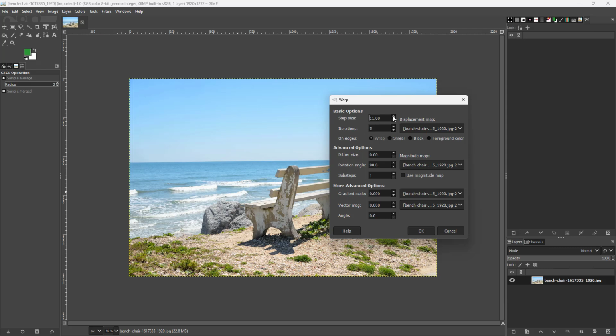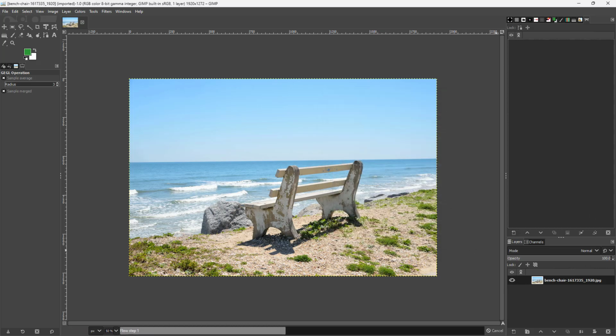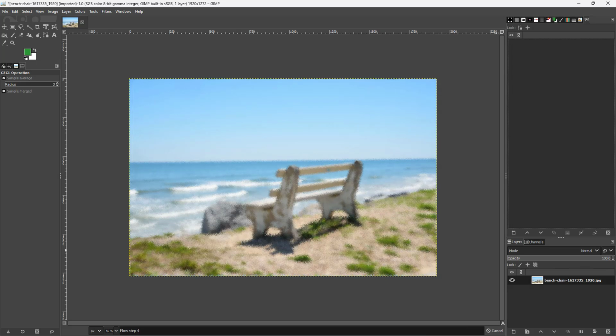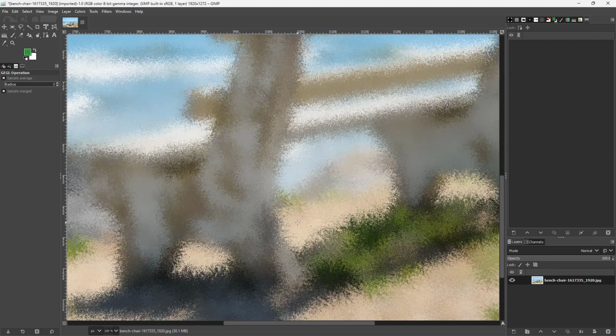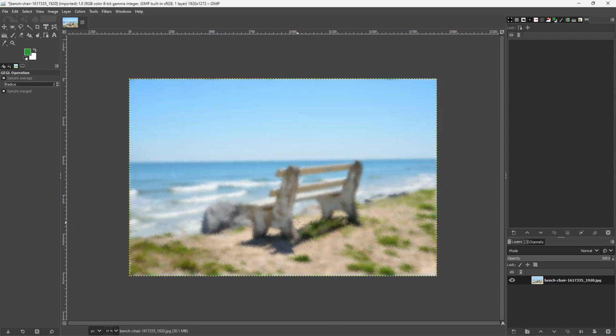I can change the step size right here, change the dither size, and change the gradient style as you can see right here. You can warp around the edges, smear it, make it black, or use the foreground color. I don't see a preview of it unfortunately, but if I press OK, then you can see that it simply warps it right here, and you get this particular effect.